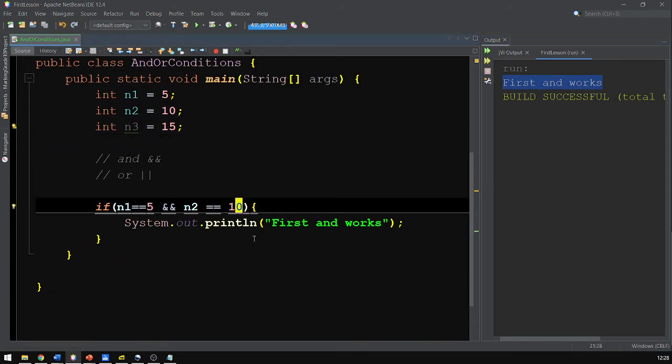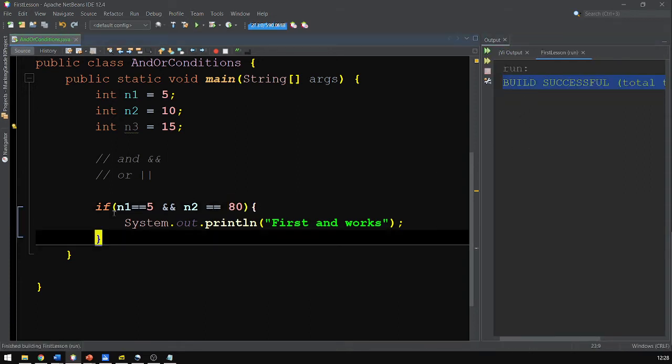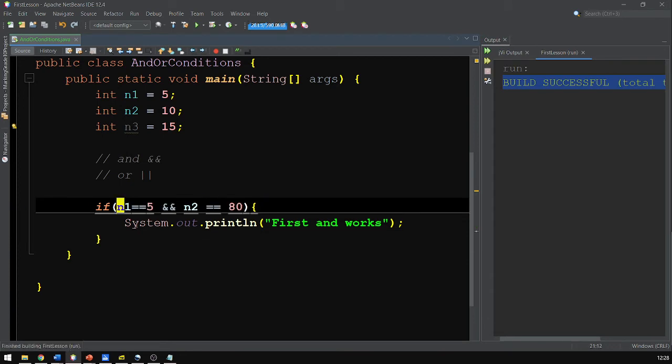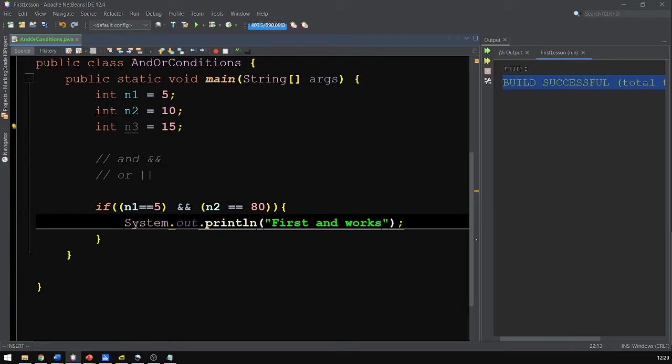If we changed one of these and now made it, say, 80, it's now not going to print anything because this whole condition is not met. So basically it breaks it down into two parts where we've got brackets around there. It checks if that's true. If we have the and, it then checks, is this also true? Okay, so we've got two booleans. It's just basically saying true and true is true.